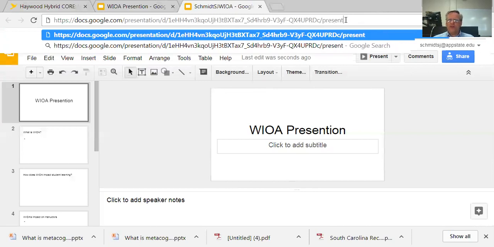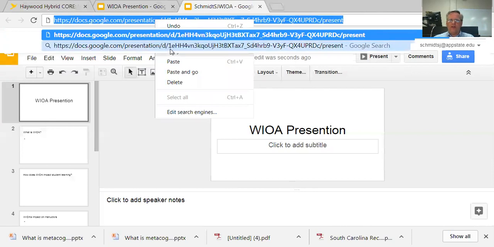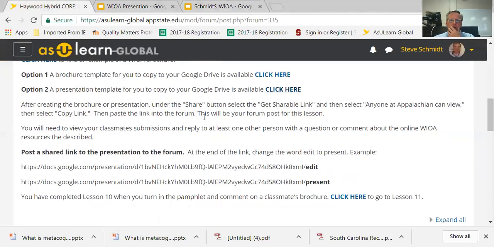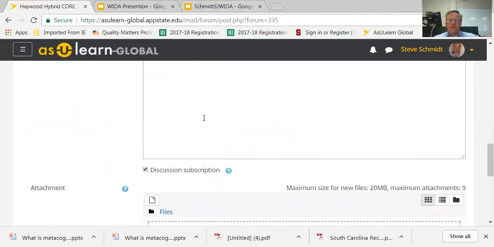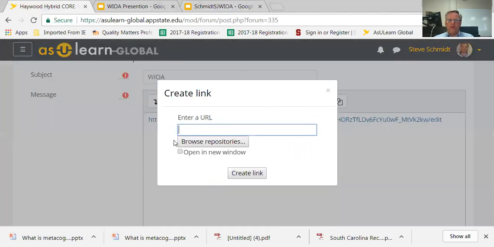So I'm going to left click, hold down, copy this whole link, and everything's turned blue. I'm now going to right click, click on copy, go back to the forum, I'm going to do the same thing I did before, add a new discussion topic, come on down, and I am going to once again click on the link, and I'm going to right click and paste, and that'll put everything in there down to the word present, which is great.